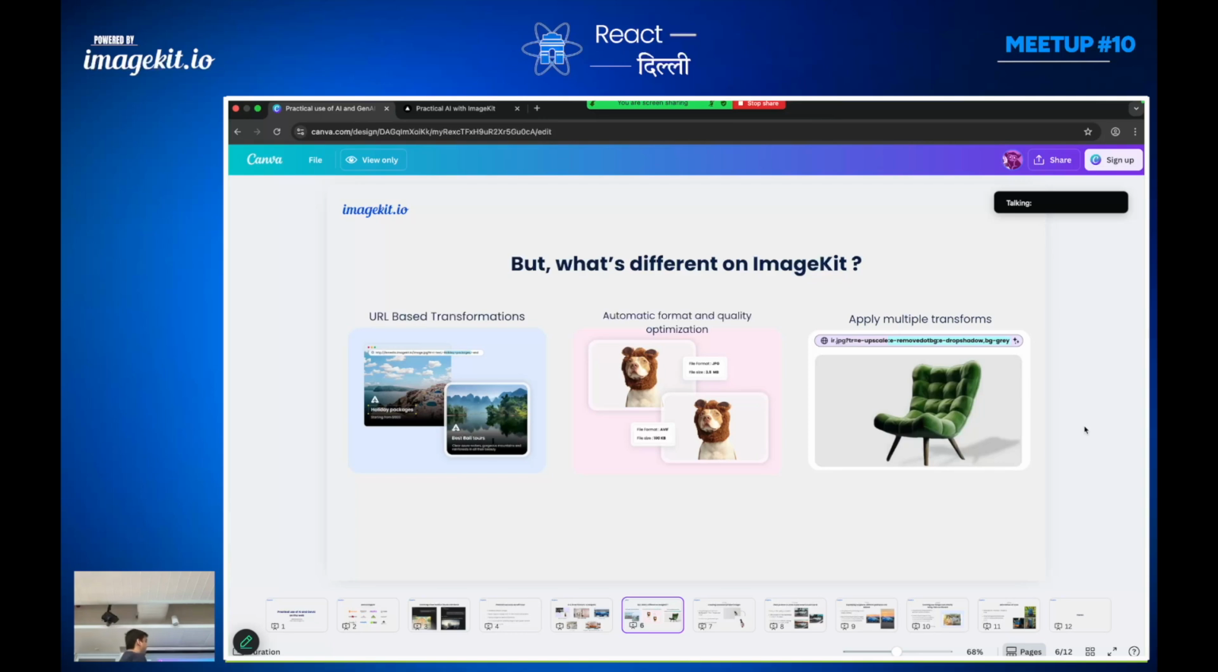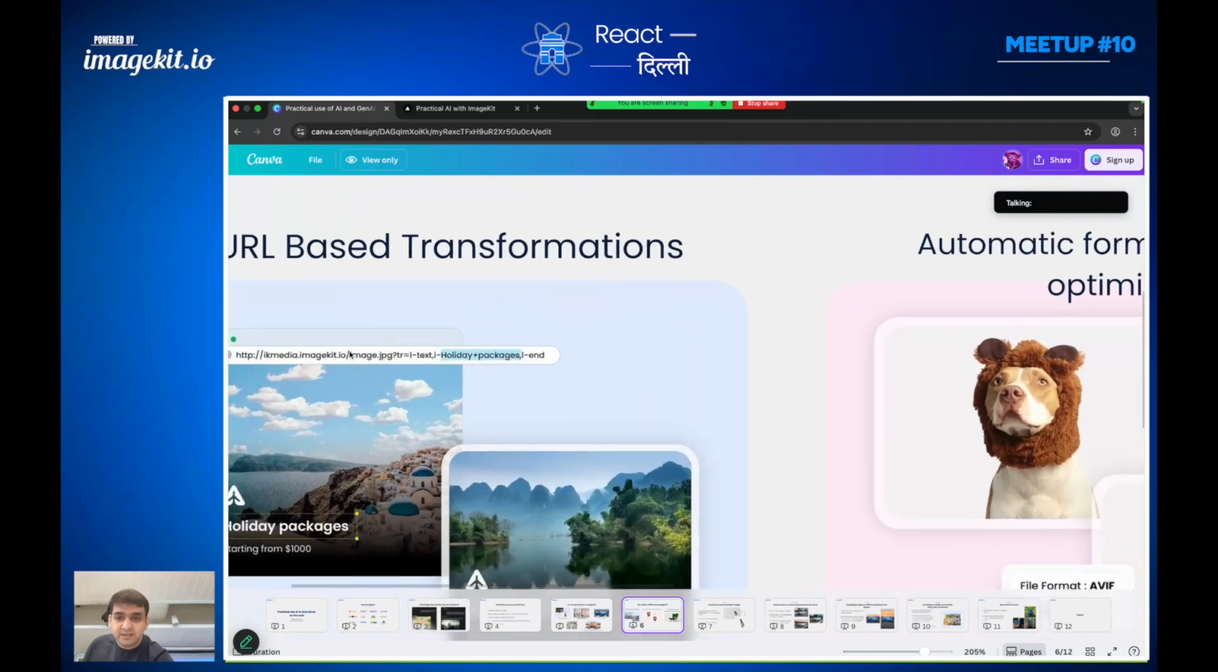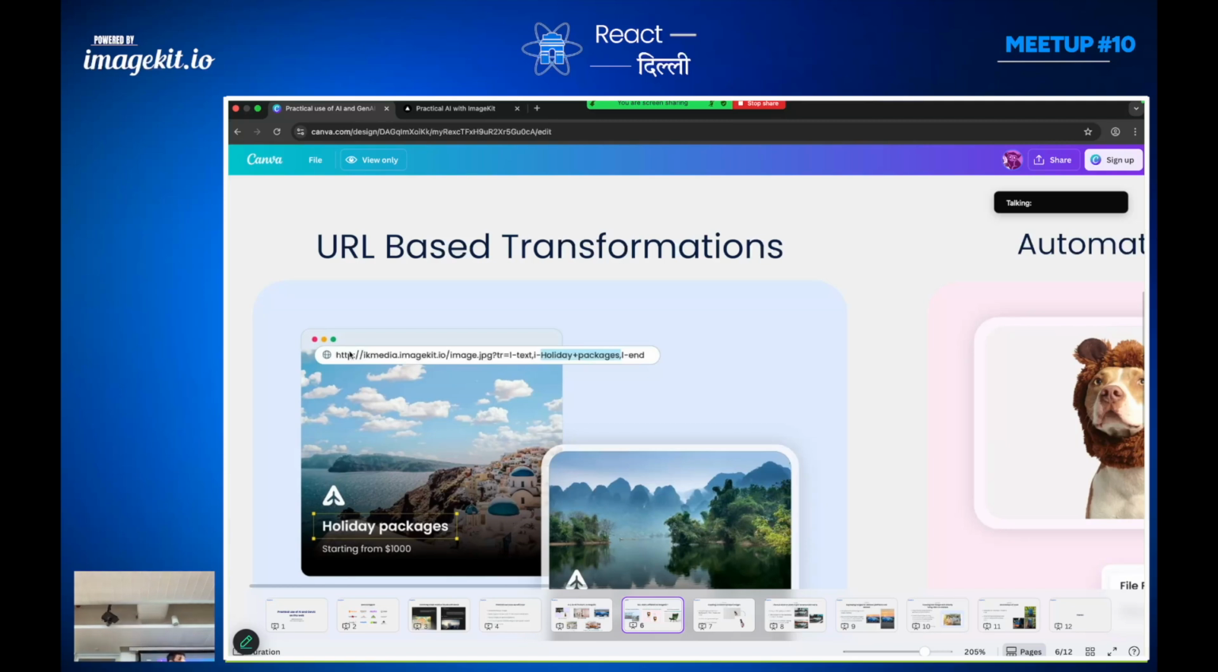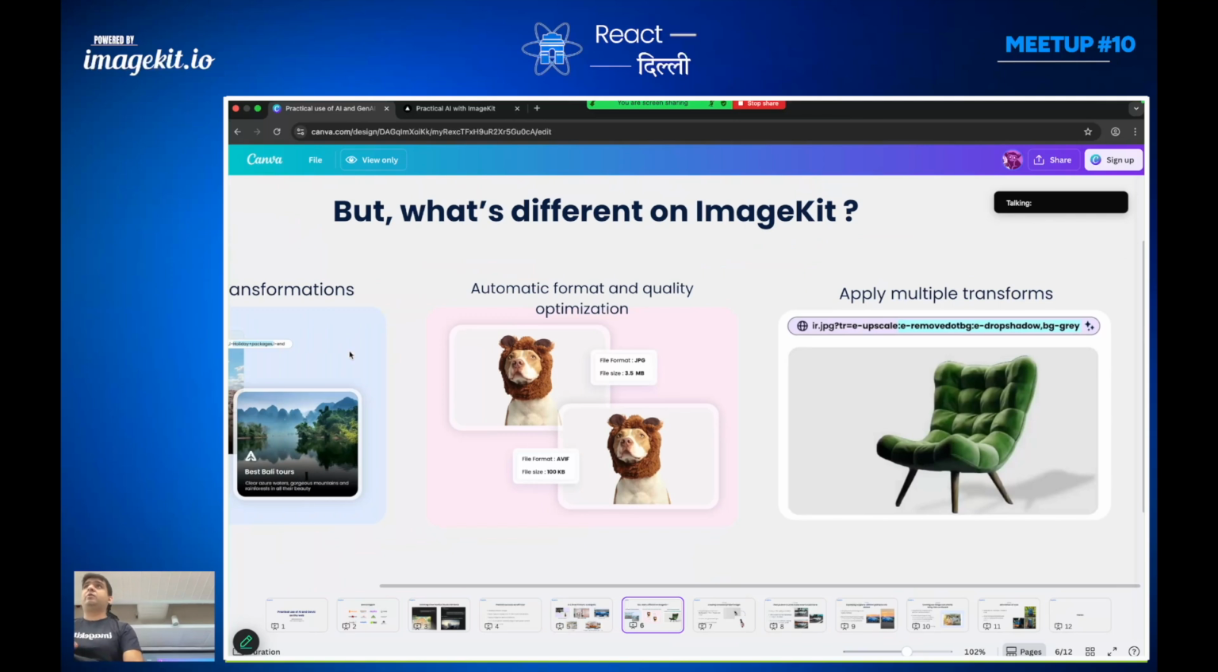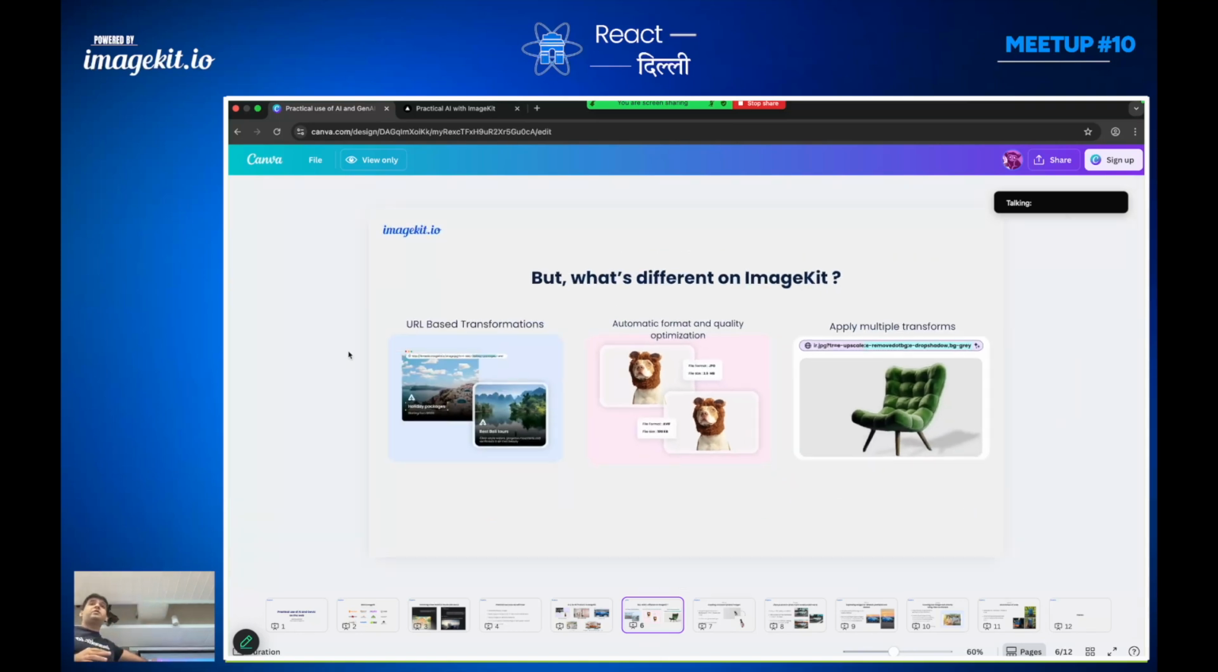What's different? Every transformation, that is any modification you do on your image or video, is controlled via the URL. Let me zoom in a little bit so that you can see. Everything is controlled via the URL. All you need to do is update that in your DB or your code, and you're done. We have automatic format and quality optimization. You don't need to worry about delivering JPEG on your phone or AVIF or WebP. Everything's done automatically. And you can combine all of the transformations. We have more than 50 transformations that you can use to transform your images.